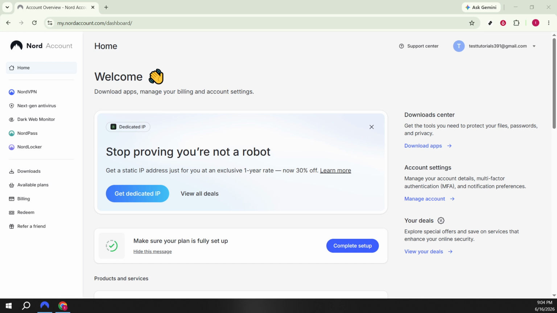First, open your browser and go to the Nord account dashboard. If you're not already signed in, enter your credentials to access your account. This is the central place where Nord manages your plan, billing details, and any add-ons, so everything you need for cancellation is right here. Once you're in, look to the left-hand side of the page and click Billing.